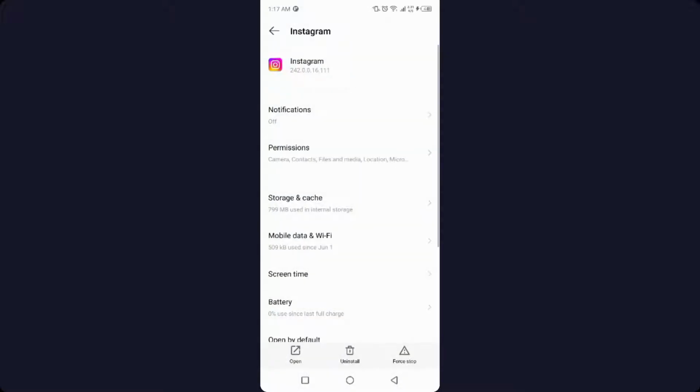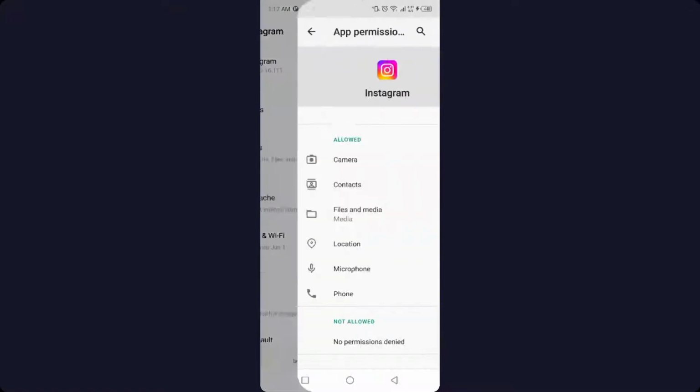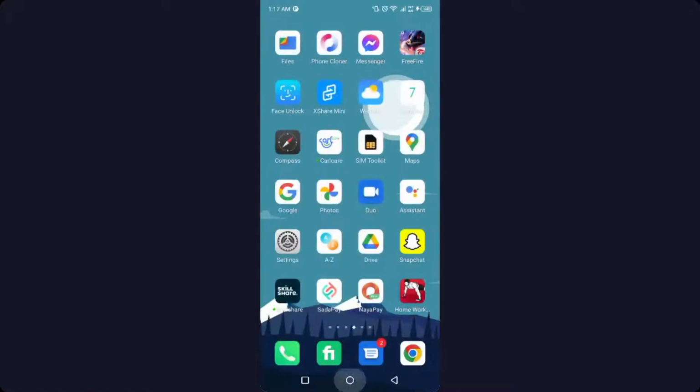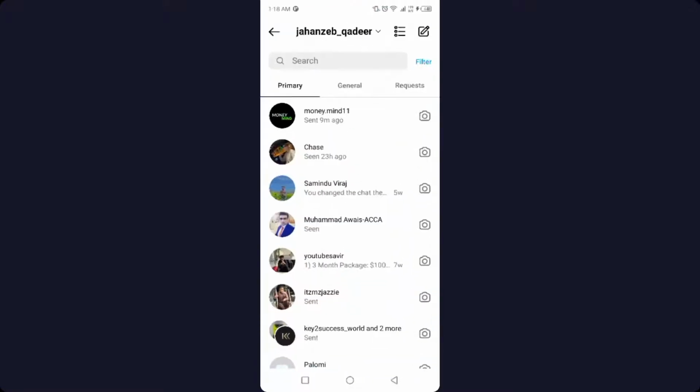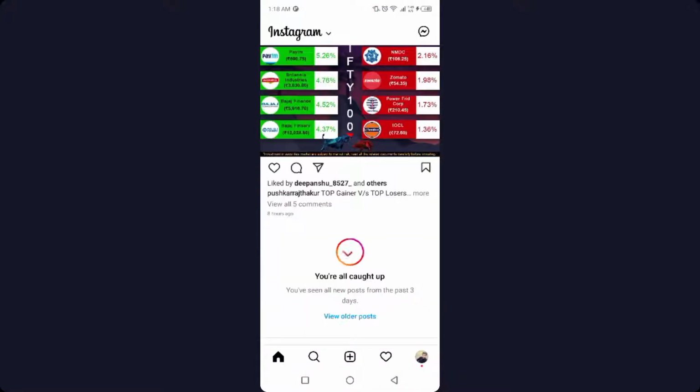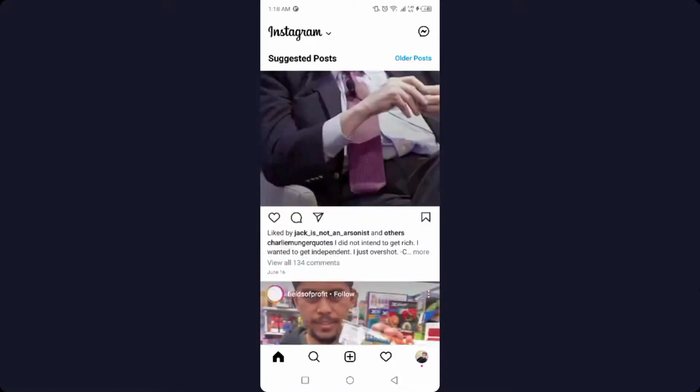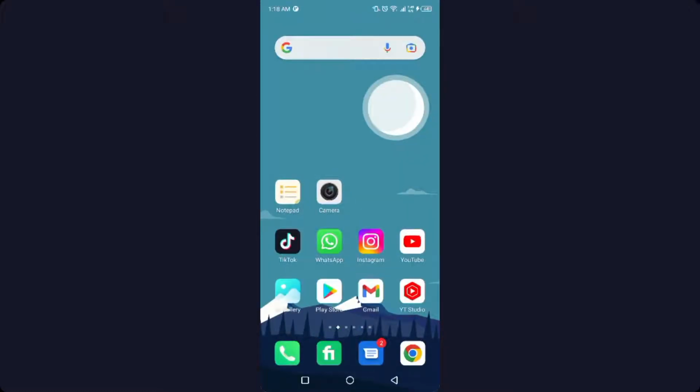Once you complete that step, you simply need to go into the permissions and allow all permissions, and then you need to turn off your smartphone, and then you need to turn on again and log in your Instagram account, and after that your Instagram account is working properly, as you can see that. So this is a process by which you can fix Instagram problem.